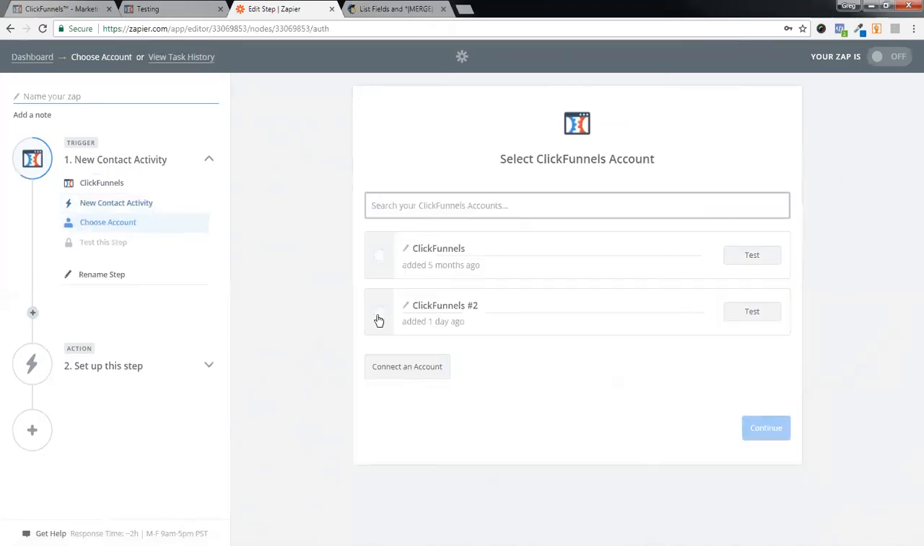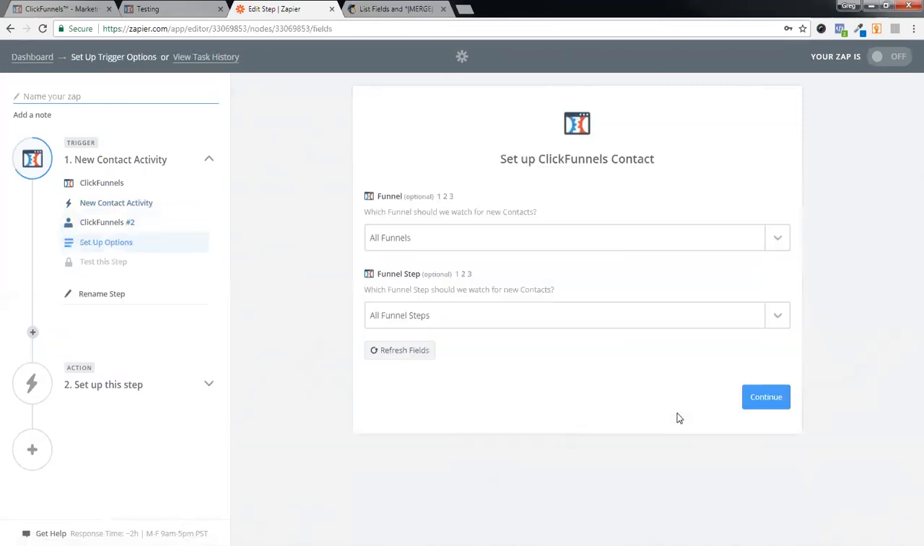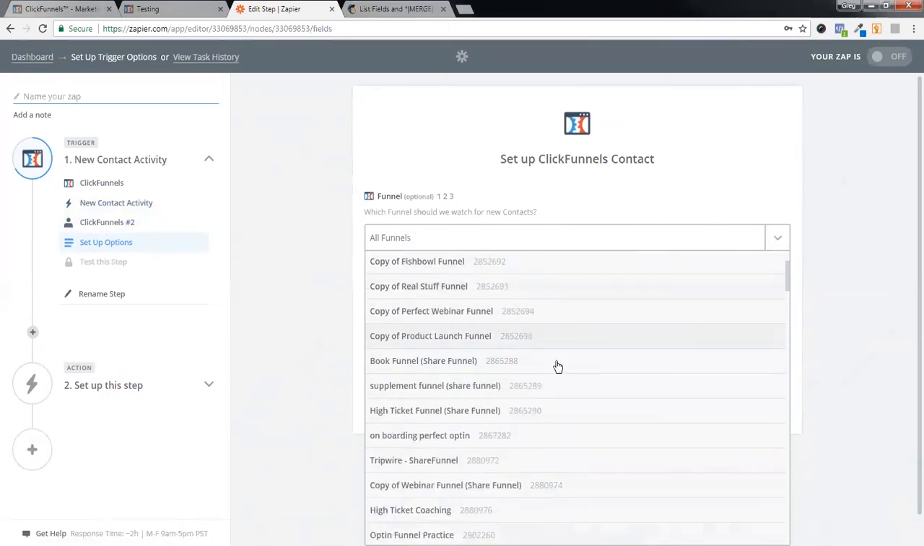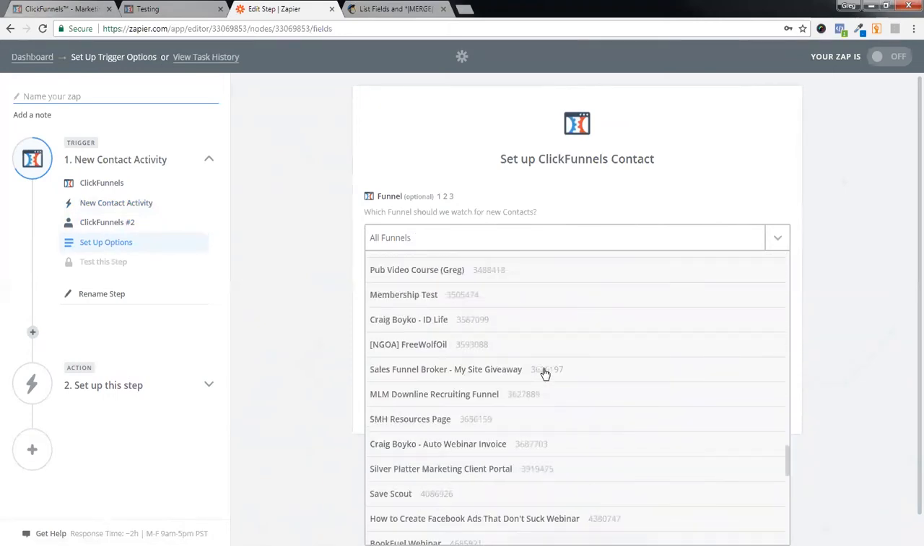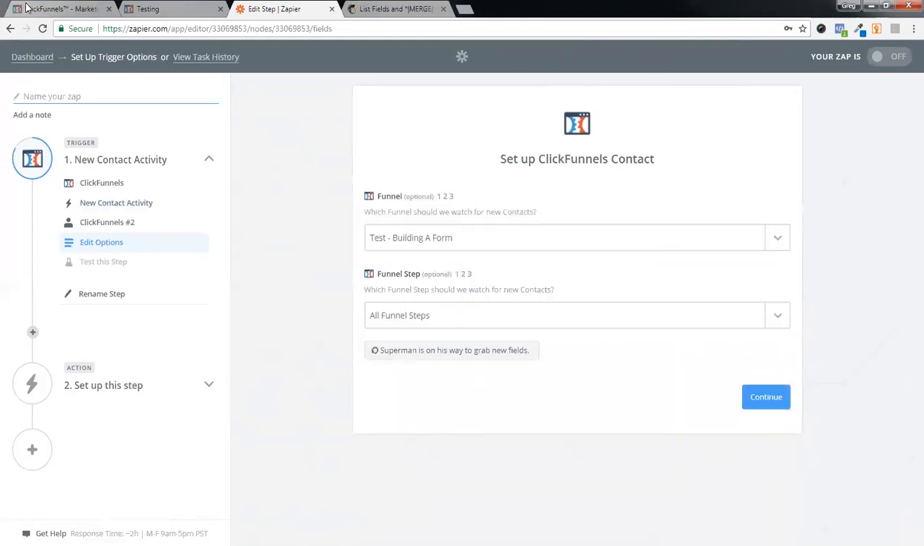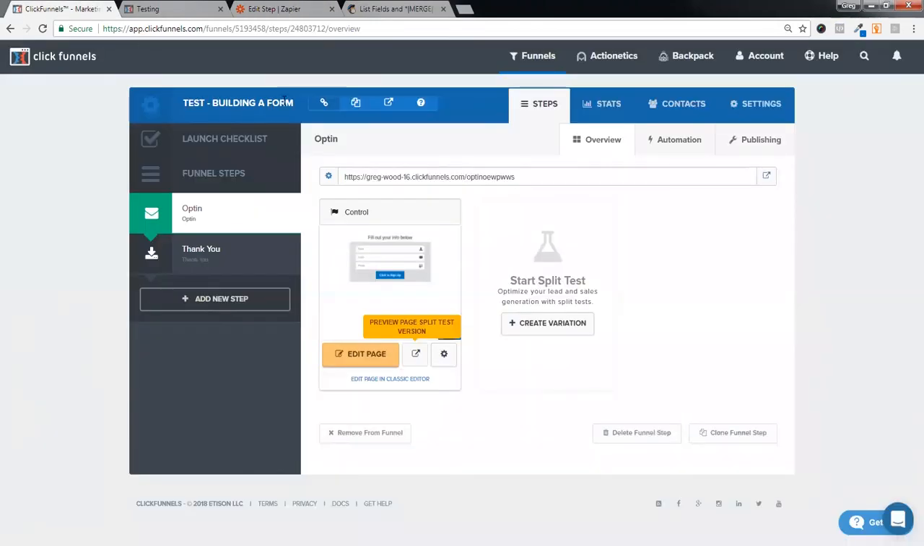Press save. Now I know I have a couple accounts connected. You probably only have one. Just click your ClickFunnels account or the correct one. And now we have to tell Zapier, what funnel do I want this to trigger off of, and even what funnel step. So to start out, you click this drop down, and it's going to actually be communicating with ClickFunnels. And I just know that whenever you create a new funnel, it's all the way at the bottom. And I have a lot of funnels, as you can see, but there's test building a form, and you can see my title, test building a form.